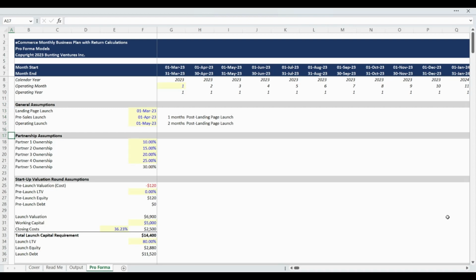The Partnership Assumptions section contains inputs for up to 5 common equity partners. Pro rata ownership percentage inputs by partner are input as the assumptions.